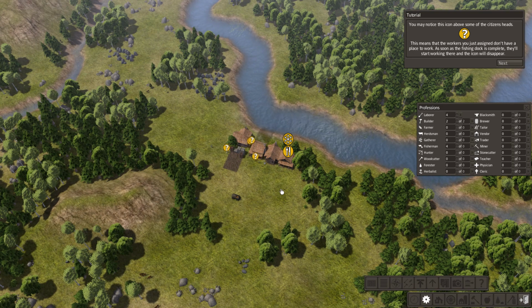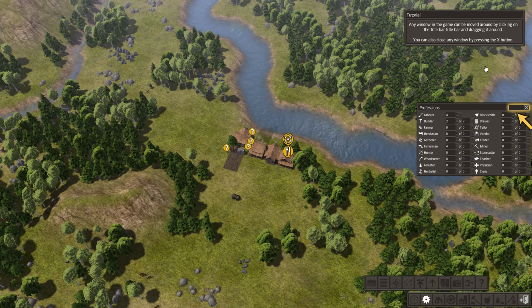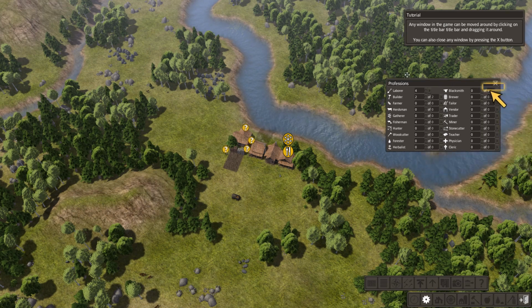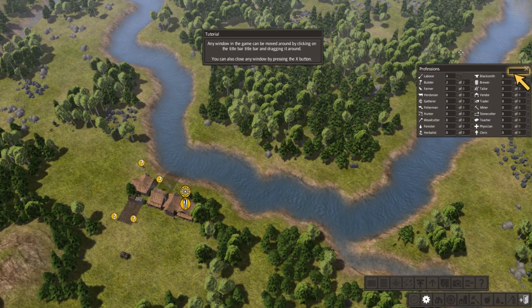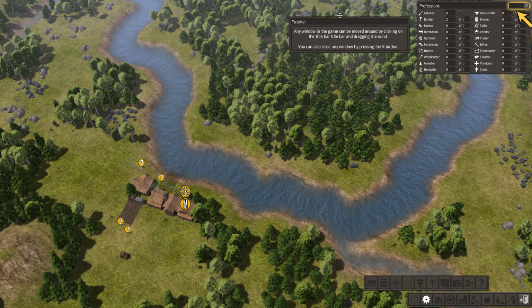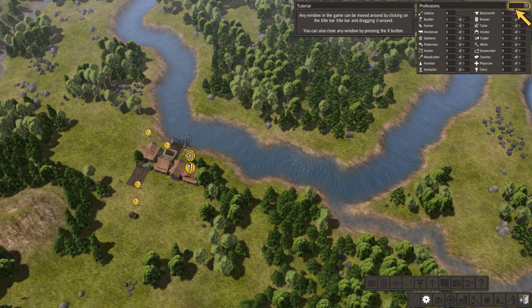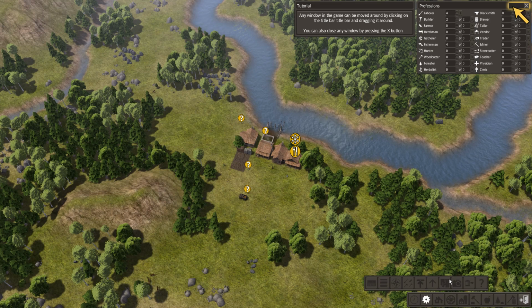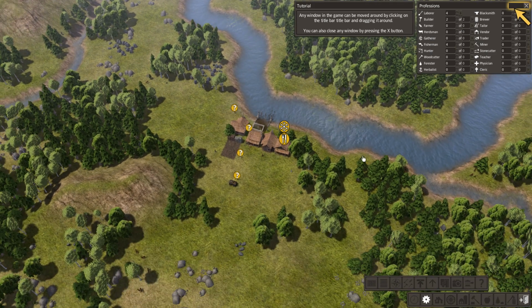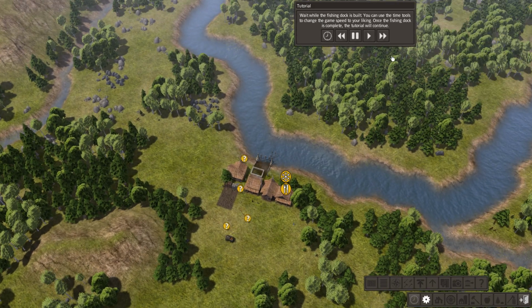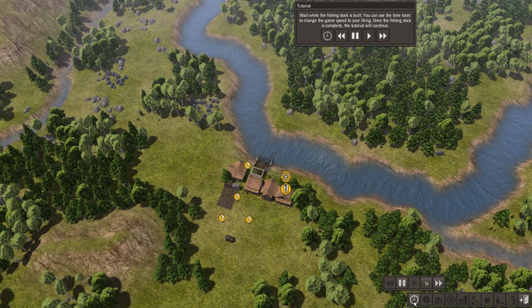Yeah, but unfortunately we cannot speed up the game again. Thank you, dear tutorial. Any window? Yes, that I have noticed before, and that is very cool. You can rearrange the whole user interface by dragging things around. I suppose these are an exception, but this is very cool because I'd like to have the professions bar on top of here. You can also close, but I don't want to close. Yeah, whilst you can use the time tools again.